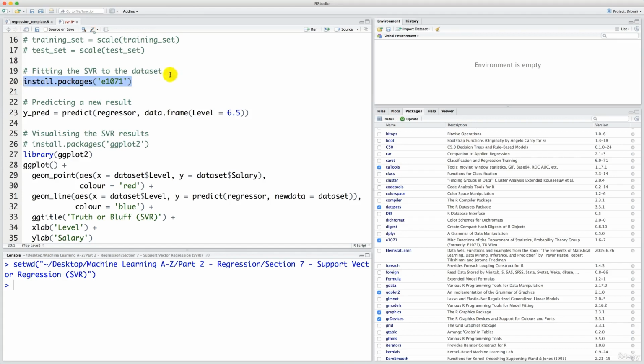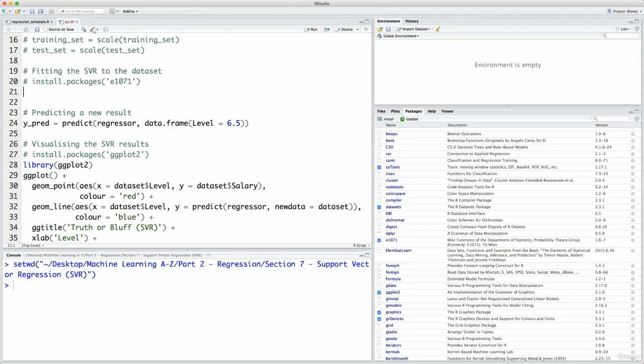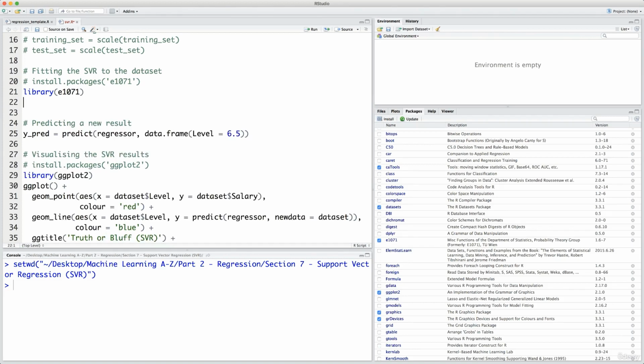I'm not going to do it because mine is already installed, and therefore I'm going to put that in comment. I just pressed Command plus Shift plus C. All right, and now let's also add this line, library, and in parentheses e1071, not in quotes, and this will select automatically the package here, because it will not always be selected. But by including that in your script, you will be all fine. This will always be selected. Okay, and now let's start creating our SVR regressor.